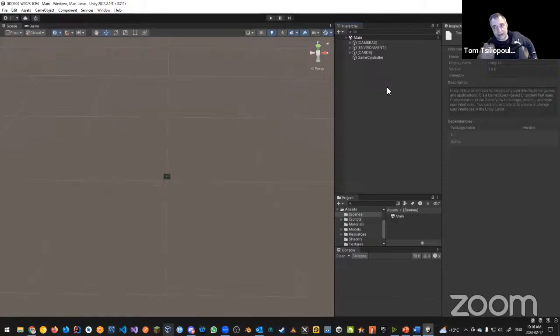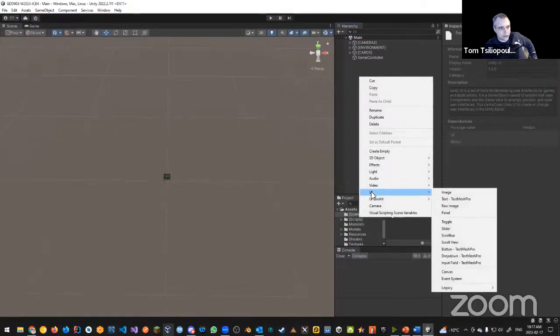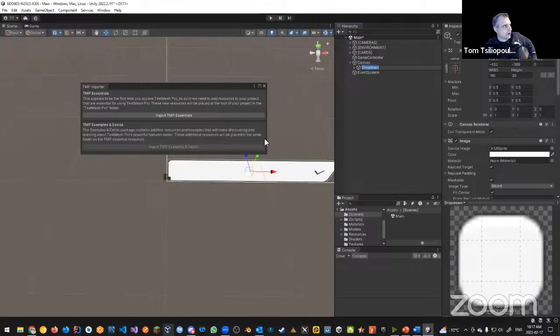So screen space camera. And the way to do that is if I right click, and if I go to UI, so that was the checkbox for the difficulty setting. Slider, scroll bar, scroll view, button, and drop down. Drop down seems to be the good option. All right, so what if I did drop down? So here's a drop down.